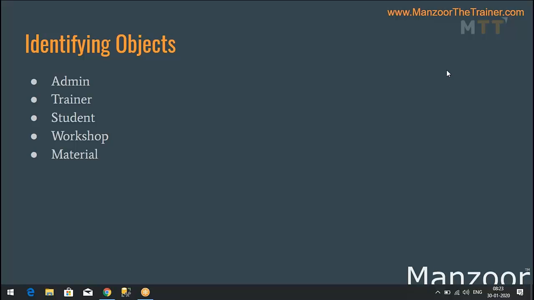So scope of project is different, process is different. From the process we will identify some scope that is taking a lot of human work and we are trying to automate it and give an application. Right? So admin, trainer, student, workshop and material. Now relationships.